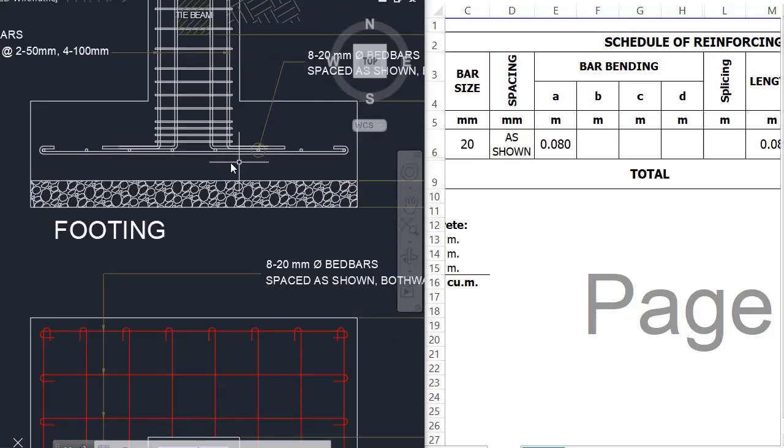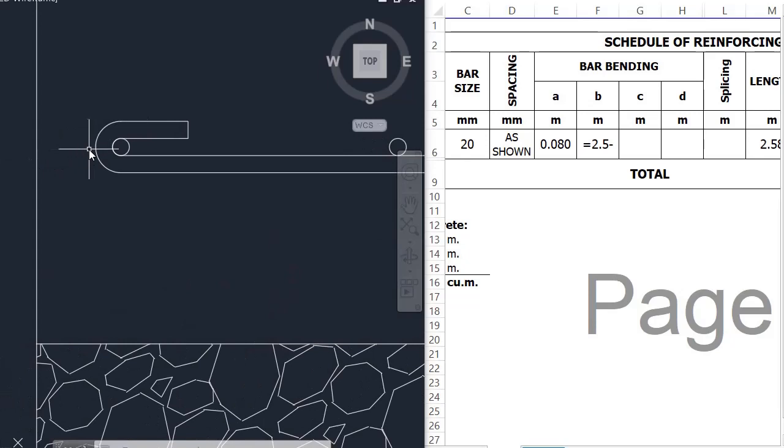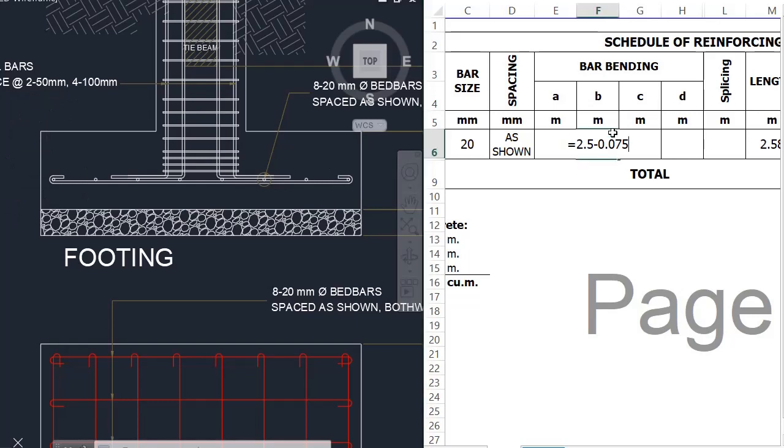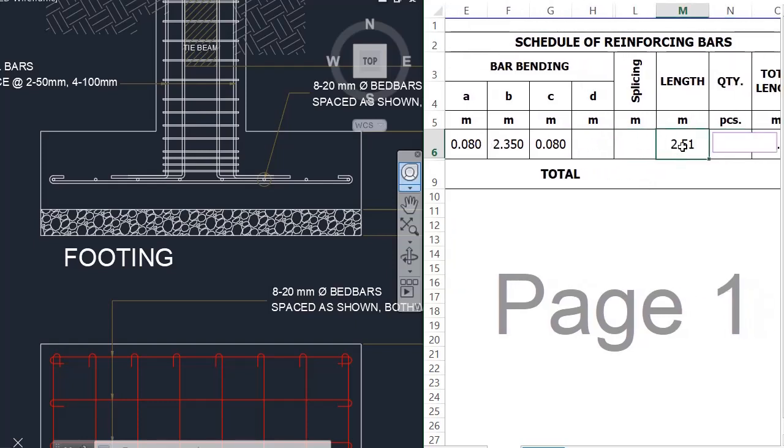For this length or width, this is 2.5 minus the concrete cover, and our concrete cover here should be 0.075. Why 75? It's because in contact po siya sa soil. So 0.075 here and 0.075 here. And the other side, the bend here, is equal to this. We don't have a splicing length because it's just 2.51, it's not more than 6 meters. So that's it.